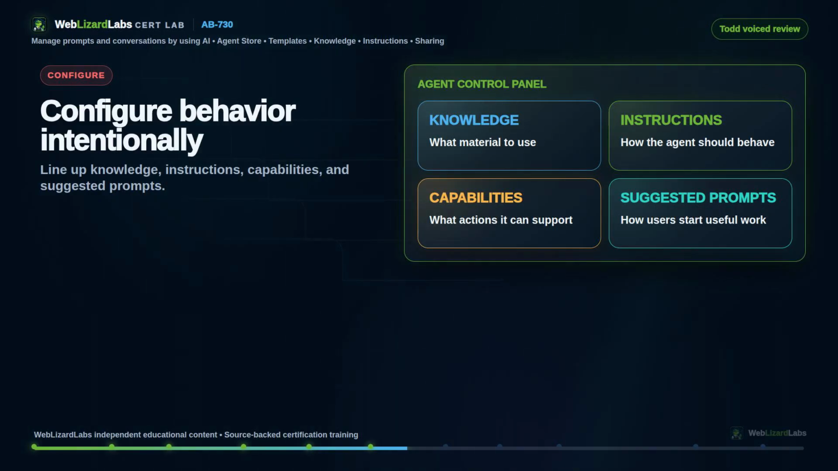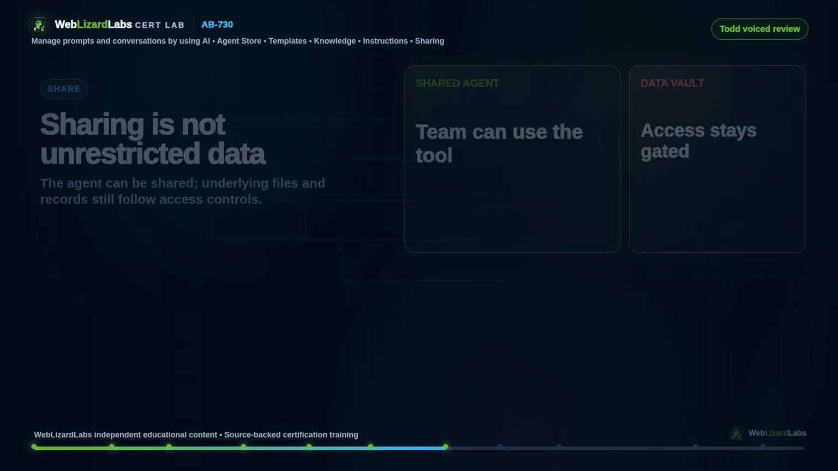Capabilities define what the agent can actually do. They are not decoration. They shape the actions and experiences the agent can support. Suggested prompts guide users toward the tasks the agent is designed to handle. They reduce random guessing and help the team start with useful questions. A strong exam answer lines these up. Knowledge for source material, instructions for behavior, capabilities for actions, and suggested prompts for user guidance.